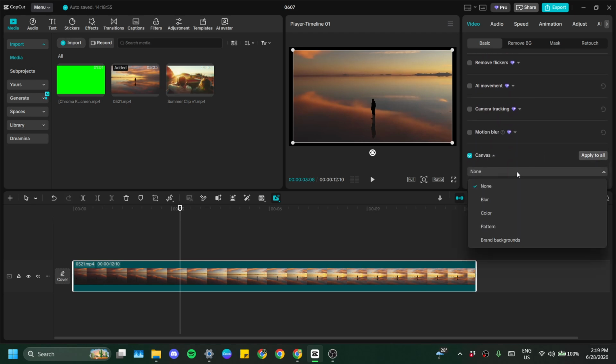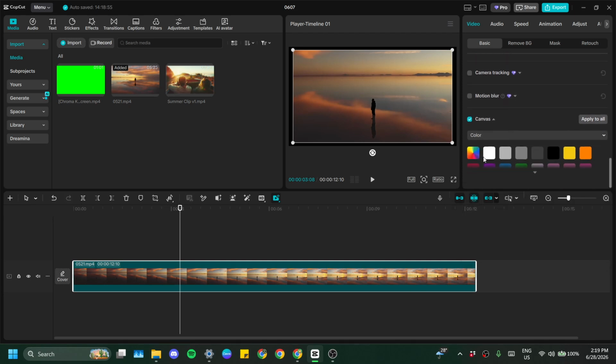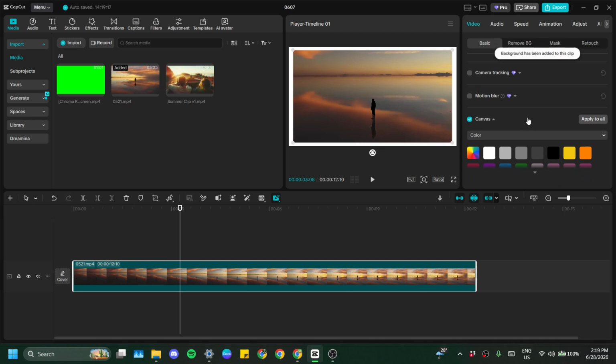You can click on a solid white tile if you want a clean and minimal frame, choose a bold red tile if you want something that stands out more, or use the eyedropper tool to sample a color from your video so the border matches the overall style more naturally.